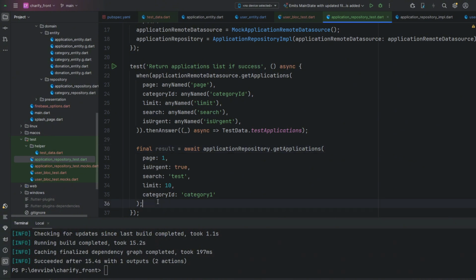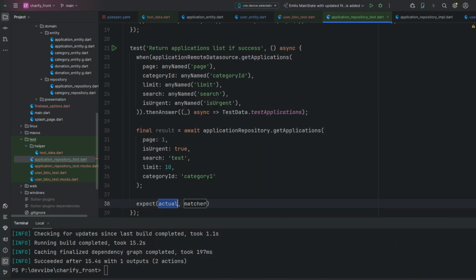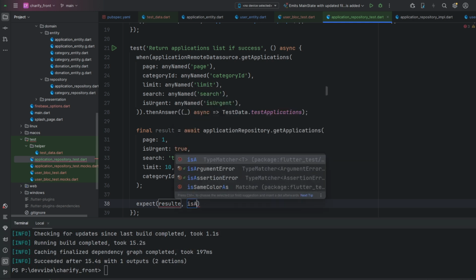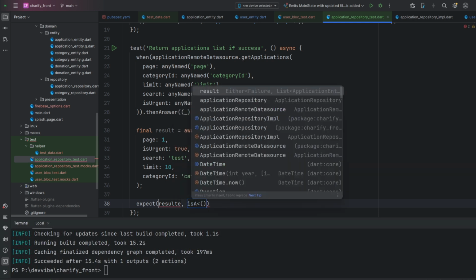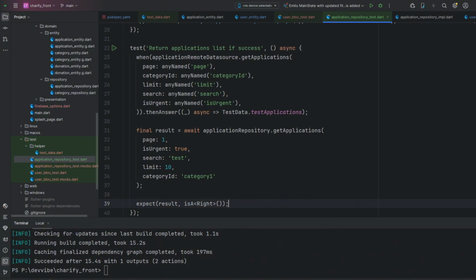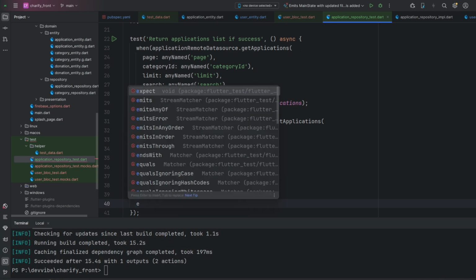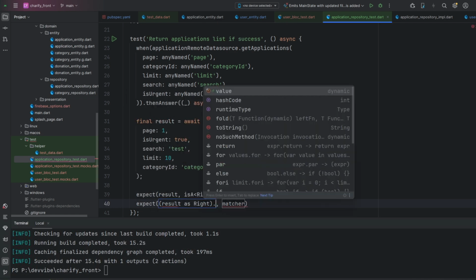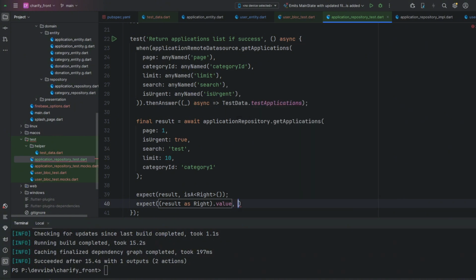Use the expect method. First, ensure the result type is right. To do this, first pass the expected value, then the isA method. Pass the type as a generic. This verifies that our result is of type right, indicating success. Next, check the value of right using expect. Explicitly cast to right, then extract the value. Check its equality with the applications list.